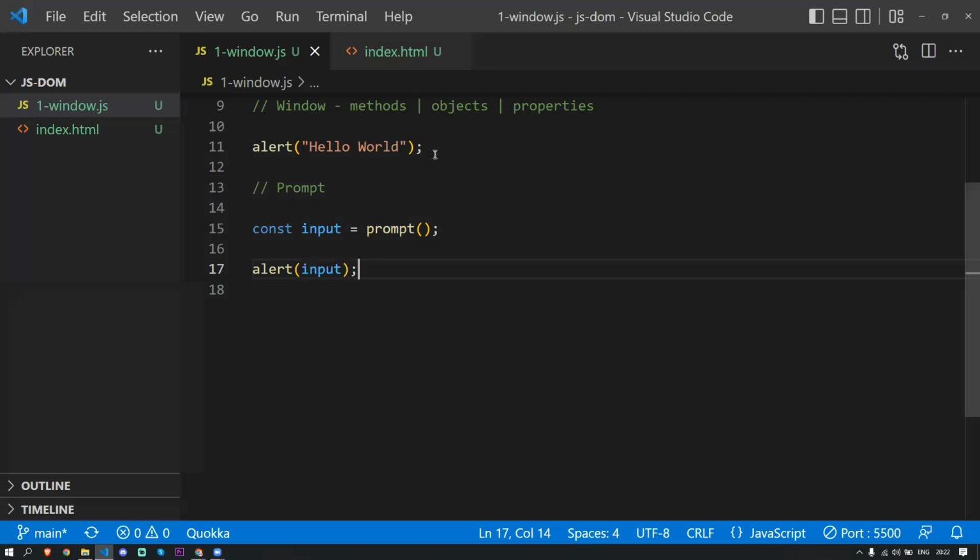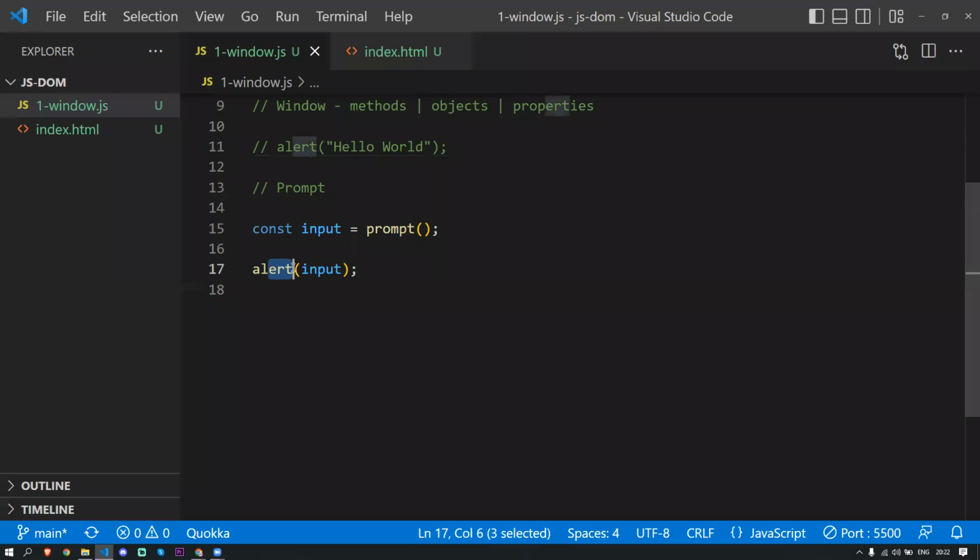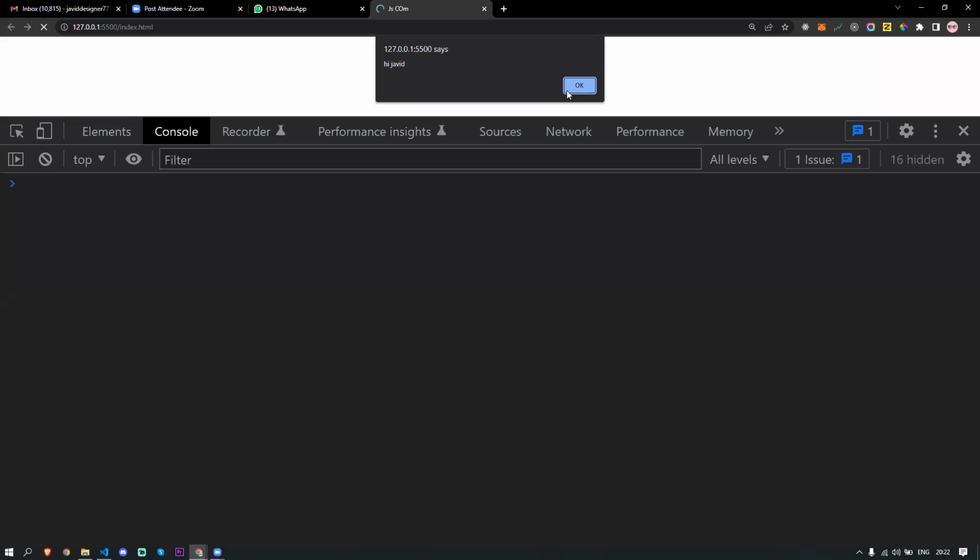So the first alert is running, so I'll comment this out. If I come back here, I'll get some input here. If I put hi Javed and hit OK, again it's showing an alert, hi Javed, because we are again calling the alert and passing the input, the message we entered into this prompt method. Okay, so the same thing.